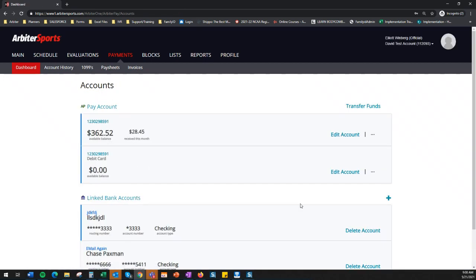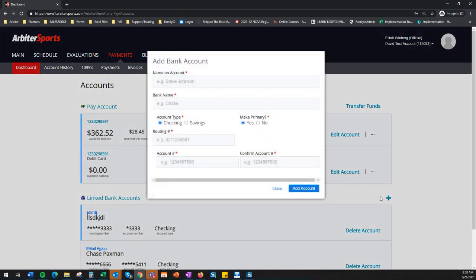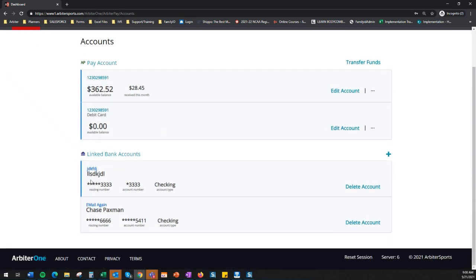Back on this page, you'll see that we have an option to add a bank account. So the most common way for people to receive money that is transferred into ArbiterPay is to send that to a bank account that they set up. So you'll see here, if I click on this plus sign, it's going to allow me to enter in my bank, the routing number, and the account number. Once I've done all that, it will show like this one here. And I now have the option to move money into that account.